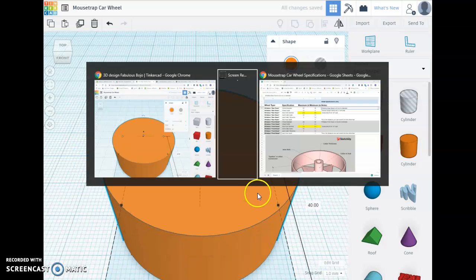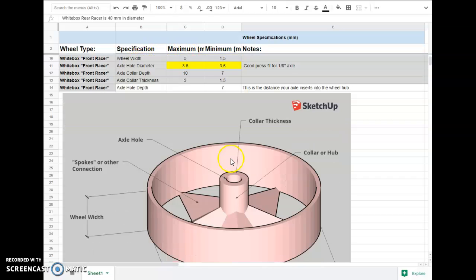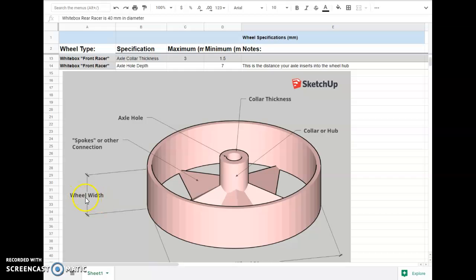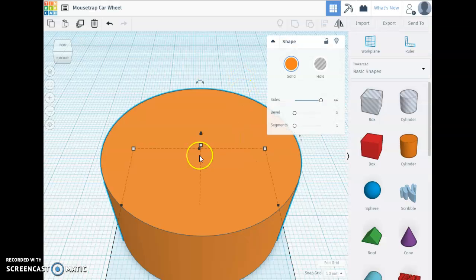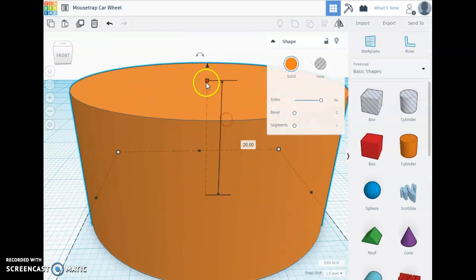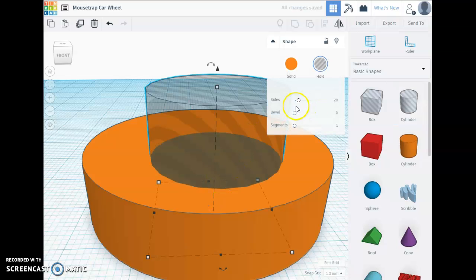Now, as far as the height of the wheel, it looks as though my wheel width, this dimension here, should be somewhere between 25, which would be wide enough for 2 rubber bands, a very fat wheel, and 8. I'm going to go ahead and make this 10. So my height will be 10 millimeters. Okay, and now I need to punch a hole in the center. Again, I'm going to maximize the number of sides.